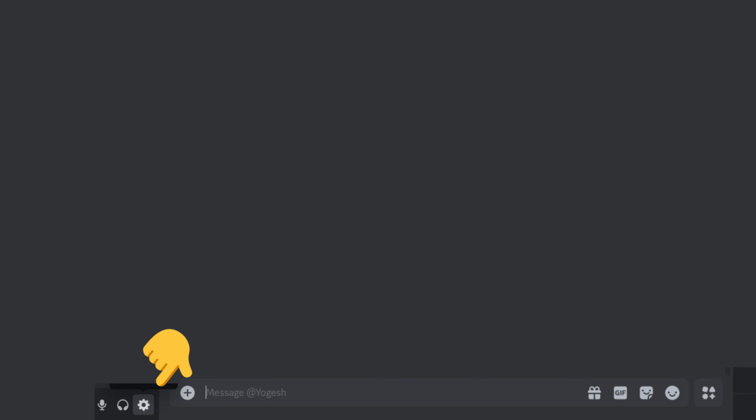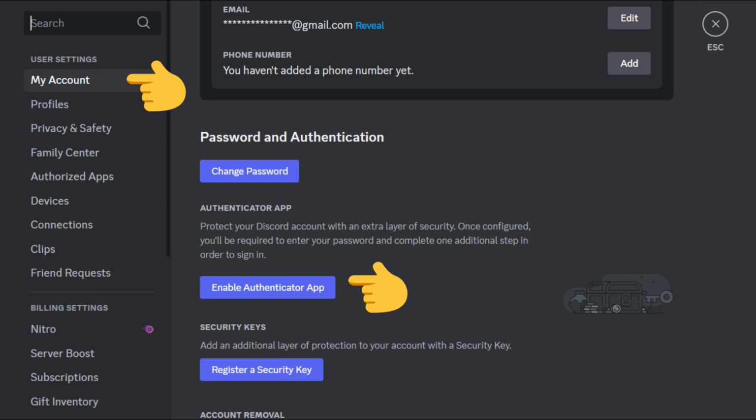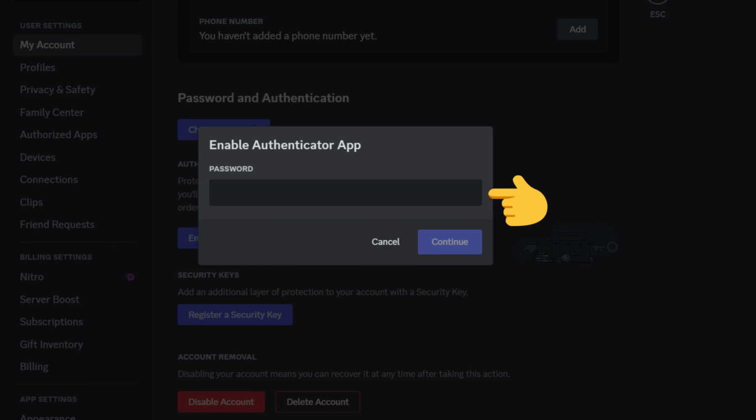Now you have to go to the gear icon located at the bottom left corner beside your username. In the settings menu, you will have to go to the My Account tab on the left side and look for the two-factor authentication. Now tap on Enable two-factor auth. You will be prompted to re-enter your password for security reasons, and you can do it easily.